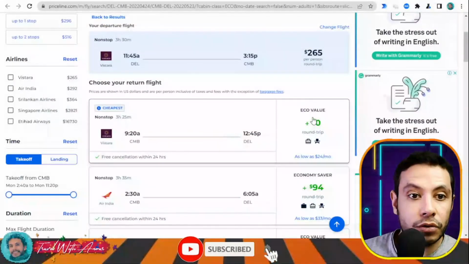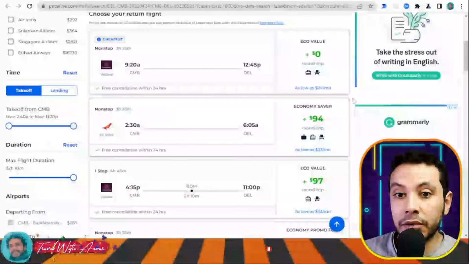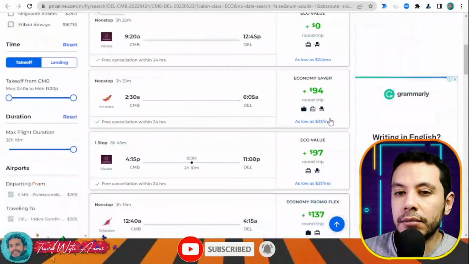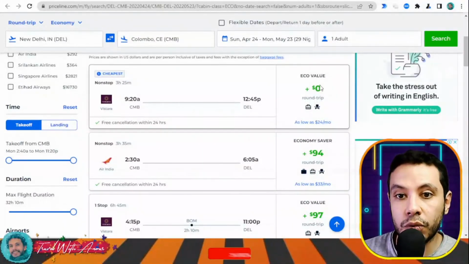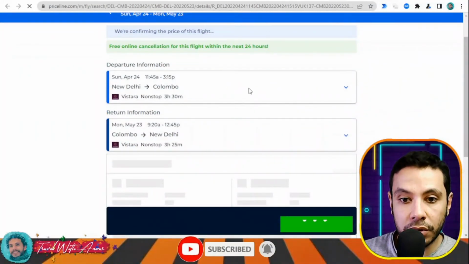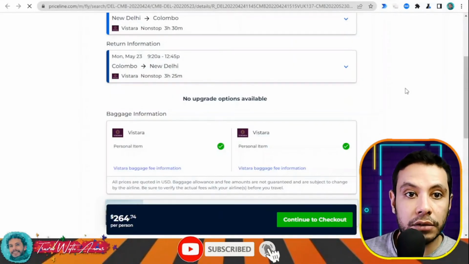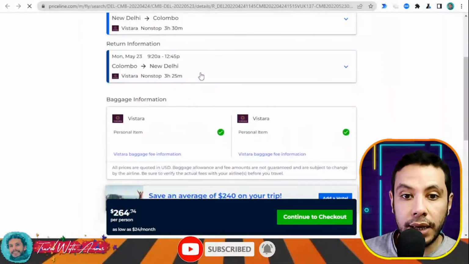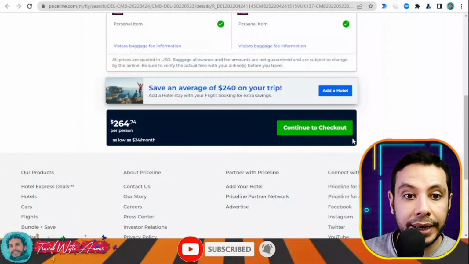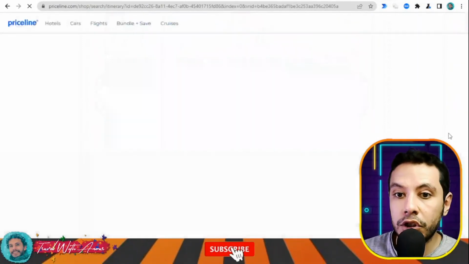Okay, so now I need to choose my return flight also. I will choose this one as my return flight, or you can choose another flight here. They are flexible, but I will choose this one. And here I have my departure flight, and I also have my return flight from New Delhi to Colombo at the day, and from Colombo to New Delhi at the day. And now I need to check out, so I will click here, continue to check out.